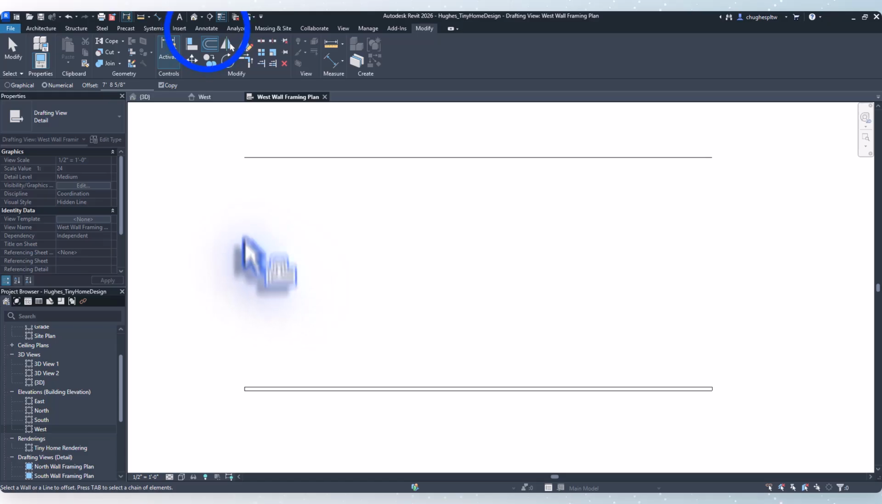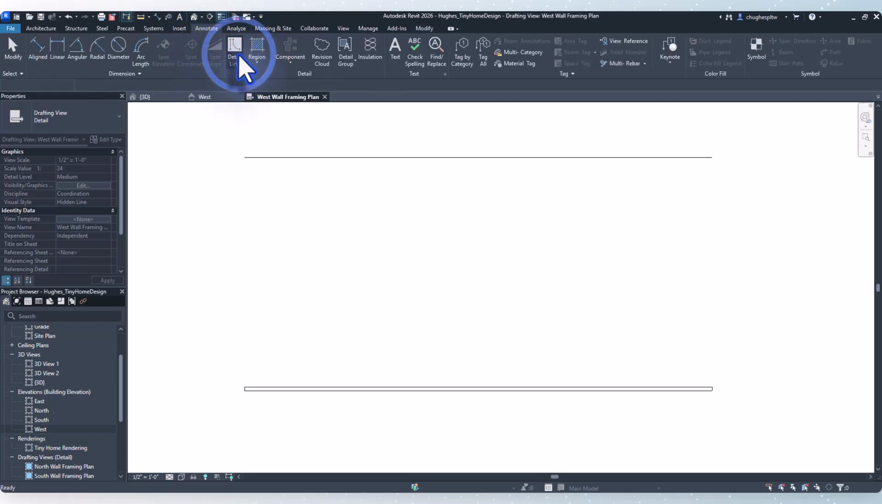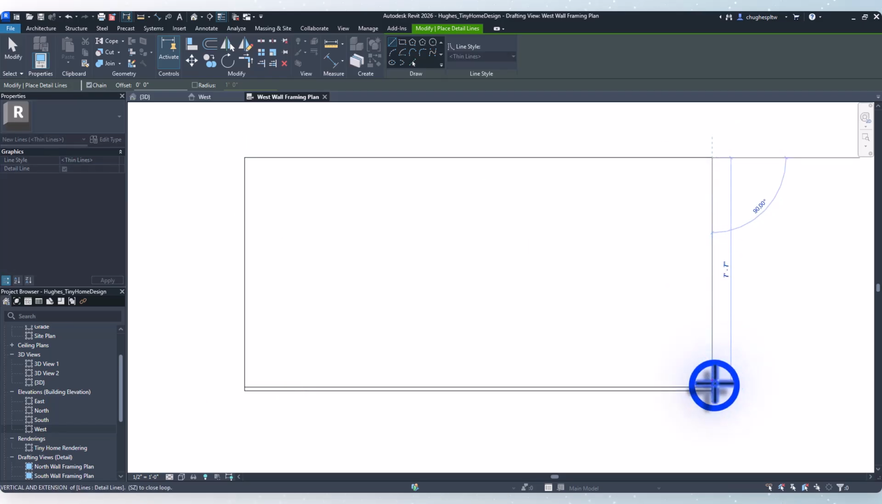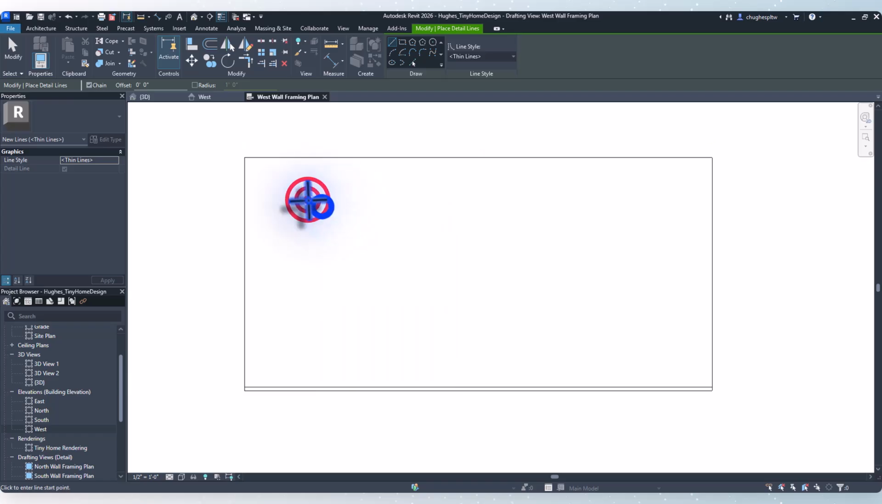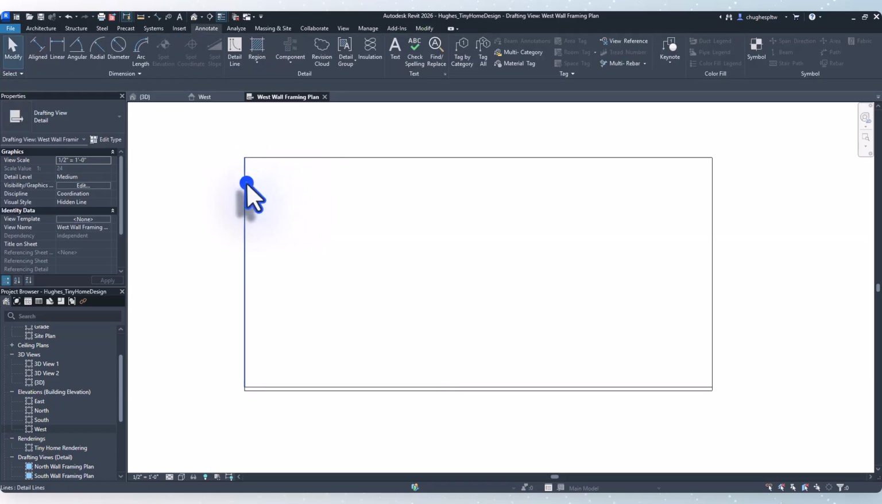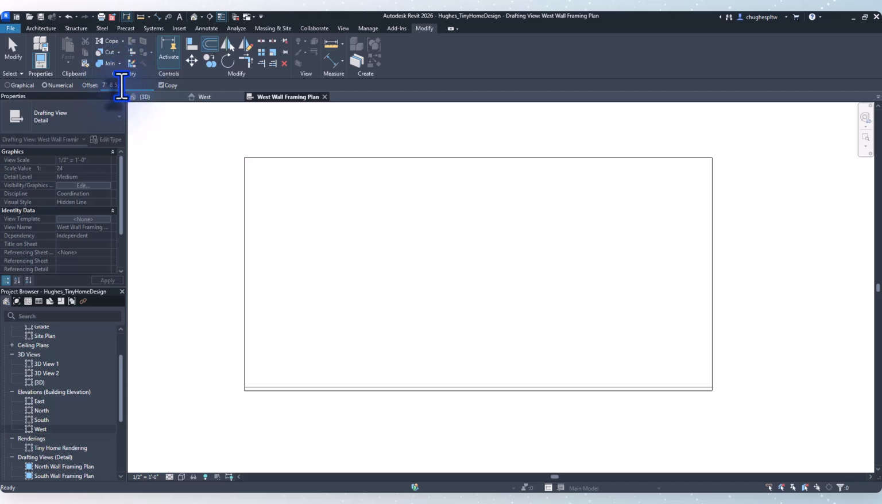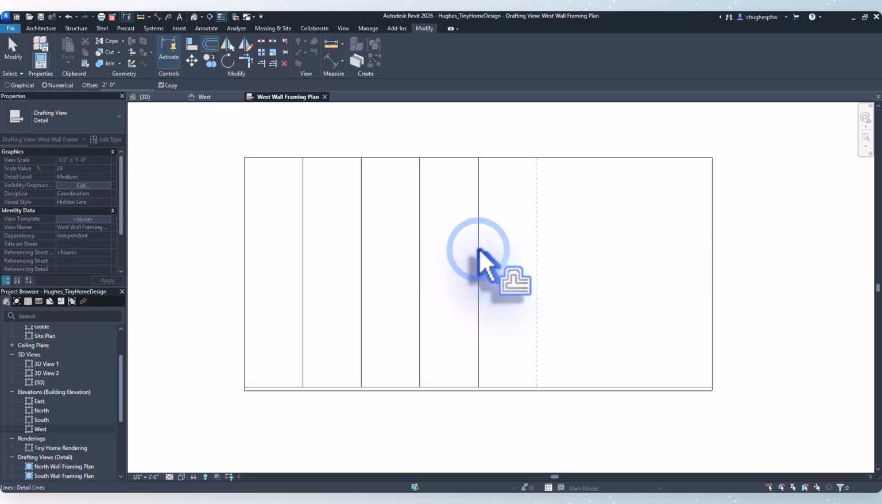And then I'm going to go to the Annotate tab, grab that detail line, and connect a line from here to here and grab one on the other end too. Now, while I've got the 16-foot length here, I'm going to select this line and do an offset. We want to go every 24 inches, or 2 foot, to place our studs. So I'm going to click and place, very similar to how we did in our north framing plan video.